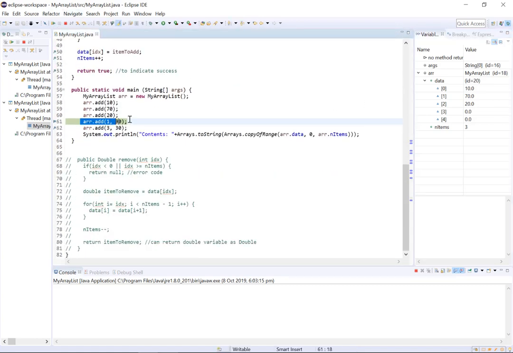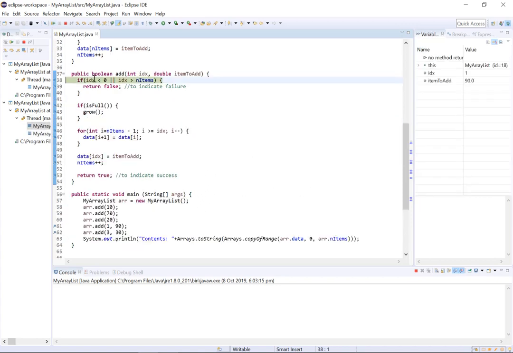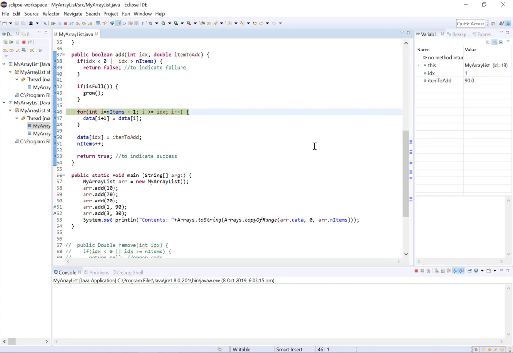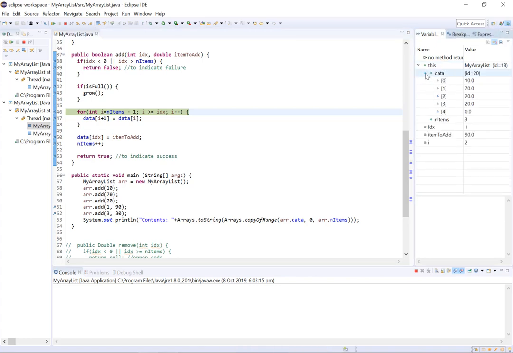All right, so if we step through to this method here, you can see we're going to go up to our add method. First, we're going to make sure we have passed a valid index. One is a valid index, so it'll move to check if the array is full. It isn't, so we're then going to go down to this for loop here. Starting at nItems minus one, which is 2, we're going to loop through. Now if we open our array up, you can see that data[i + 1], so data[3], now contains data[i], the value inside data[i], which is 20. So you can see that our list now looks like this.